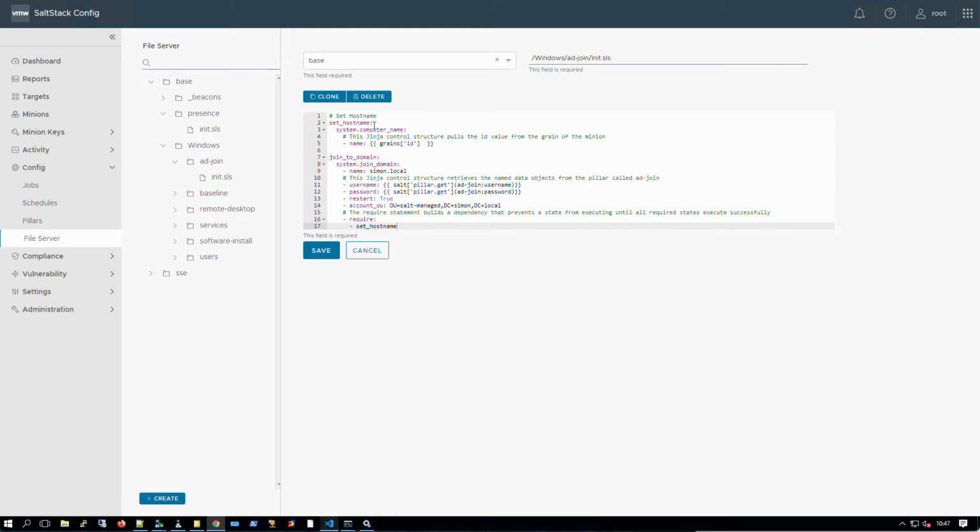So this is a state file. The first line inside your state file here is the identifier of the state, and you can use that to reference elsewhere within the state file as well. The second command here is the salt state itself.